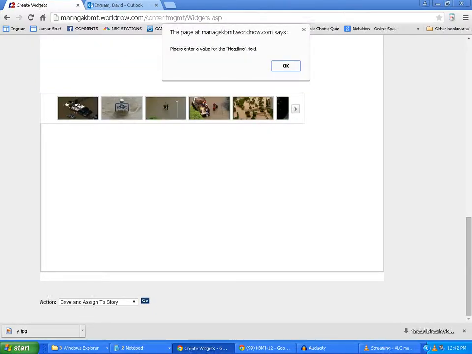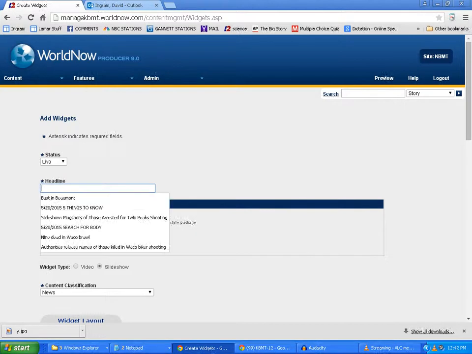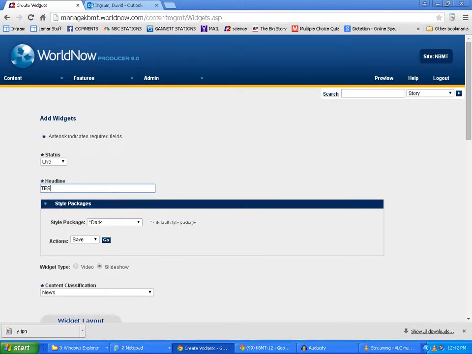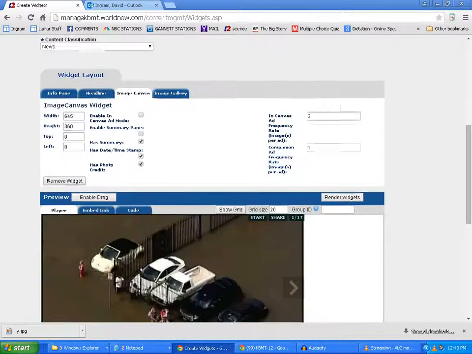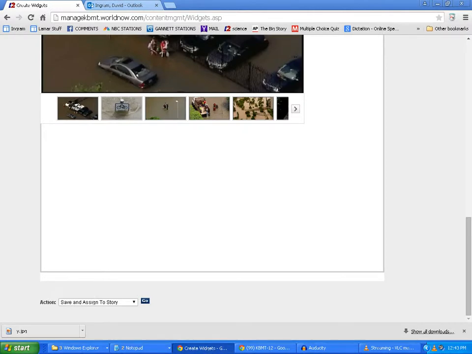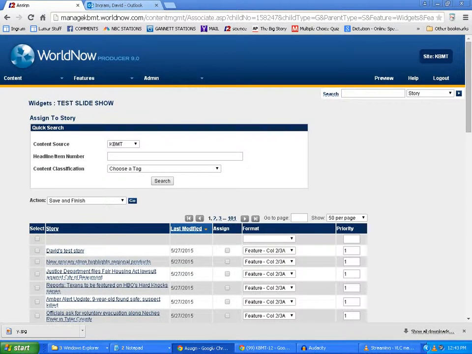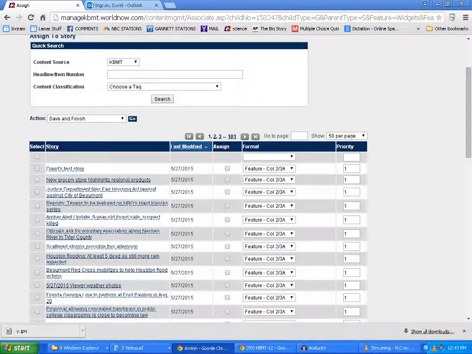If I don't put a headline on it, if I hit Save and Assign to Story, it says, hey dummy, you didn't put a headline on it. So we're going to go up here, and we're going to call this my test slideshow. You can call it anything you want to, because only people inside the station see that. You just want to name it something that you know what the slideshow is. So now I'm going to scroll back to the bottom and see if it'll let me assign it to a story, and it should, and it does.